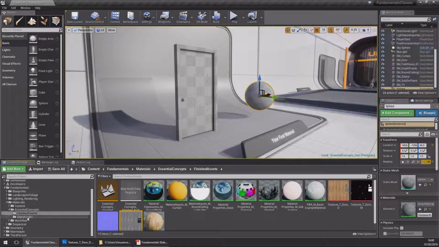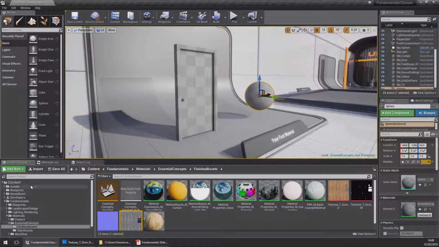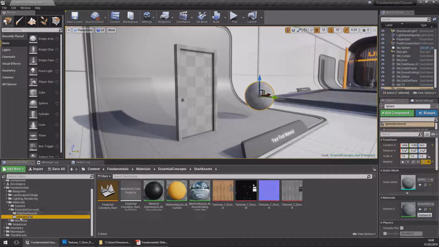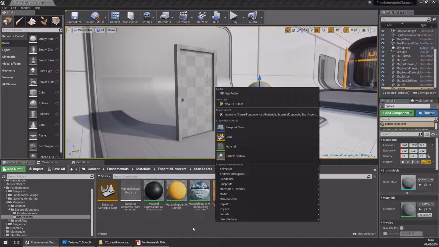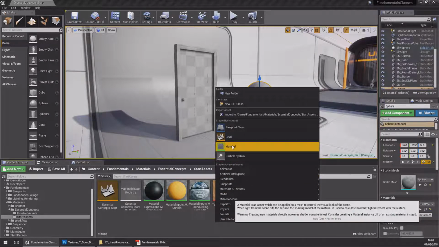So those are the ones we're going to use. Now, somewhere in here, and by the way, if you don't see the folder list on the left, it's this button over here, shows you the folder list in the content browser. I'm going to do this in Start Assets. I'm going to create a new material by right-clicking in empty space. So somewhere in the empty space, right-click, New Material.